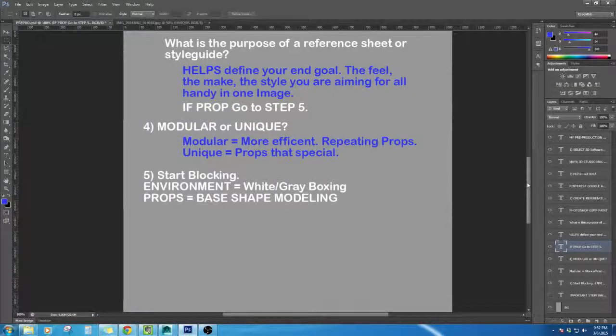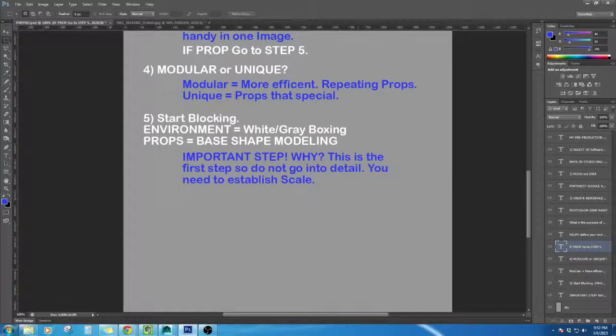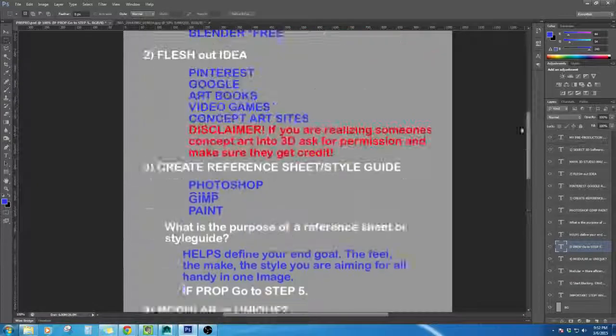So that's the last step there. It's such an important step, so don't get lost in the details. Establish the scale that you want. Make sure that everything looks good. And that's pretty much it.